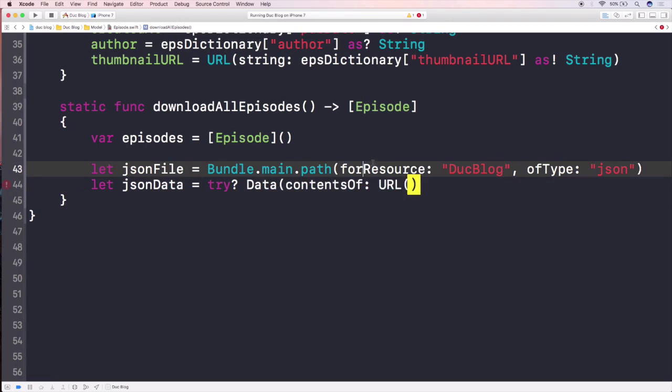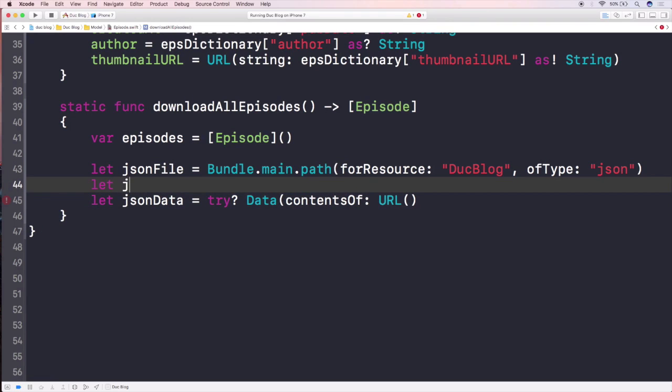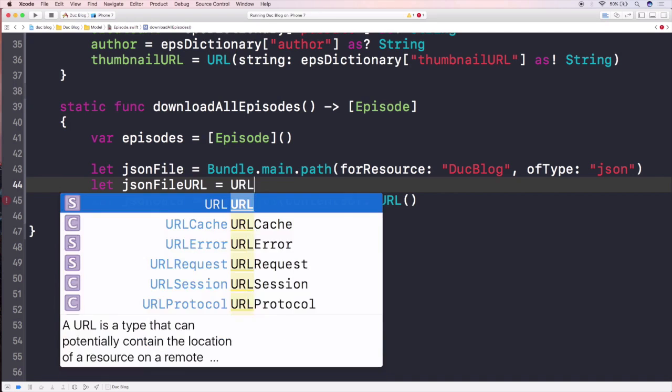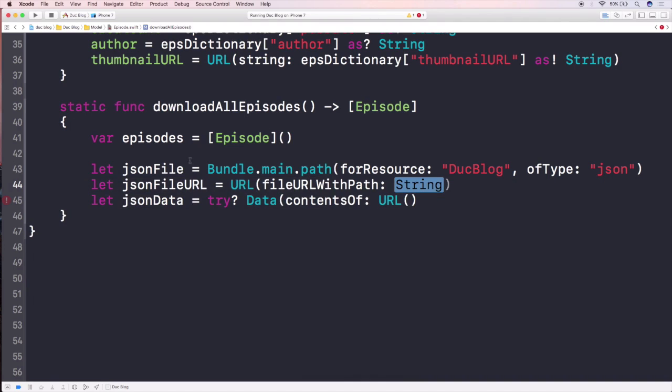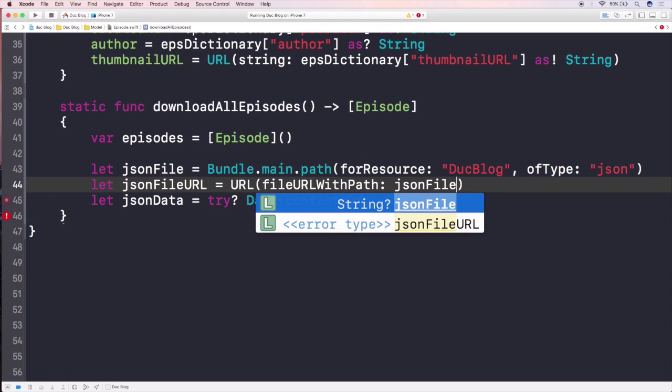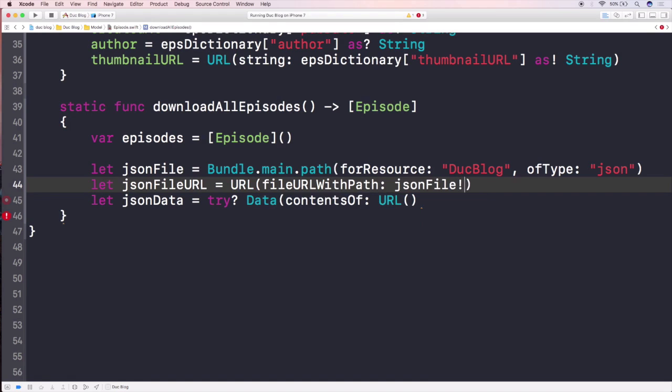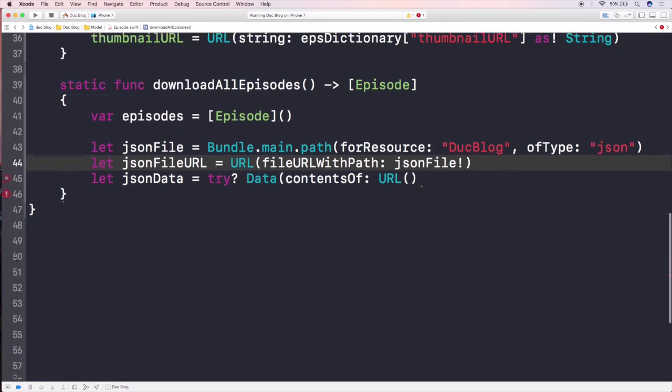Okay, so I will do another one here. let jsonFileURL equals URL, fileURLWithPath. The path here is this one, and then here we pass jsonFile. Because this is an optional string, I will force unwrap it like that.